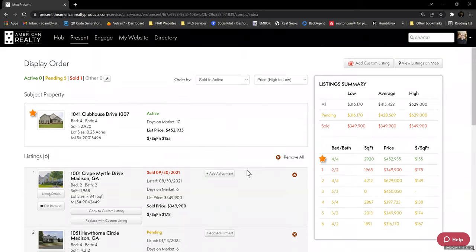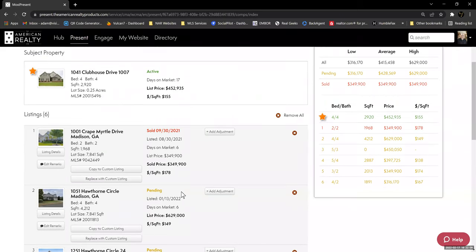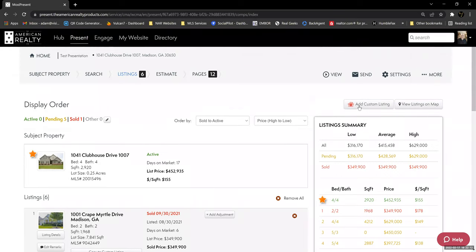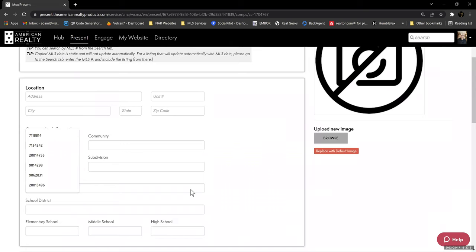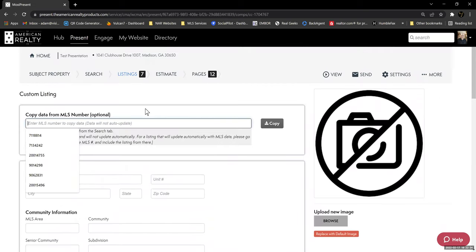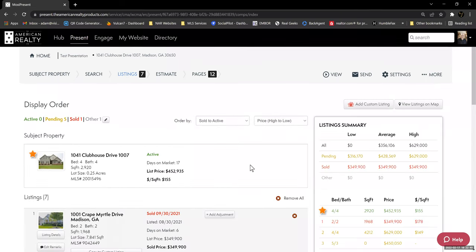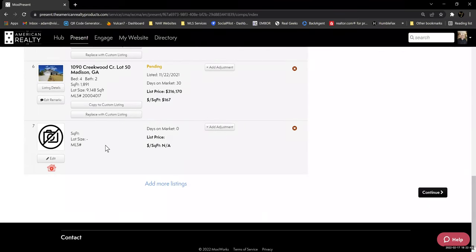Now, if you know of a property that is available that you do not see in this comp list, you have the ability to click here on Add Custom Listing. And what that will do is it will load another window and allow you to enter the MLS number or the property information for that additional property. Okay, so just know that that does give you the ability to customize what you've got in this list a little bit more. And here's where it pulled it in, and you notice how it identifies it with the house with the little red here in the middle.